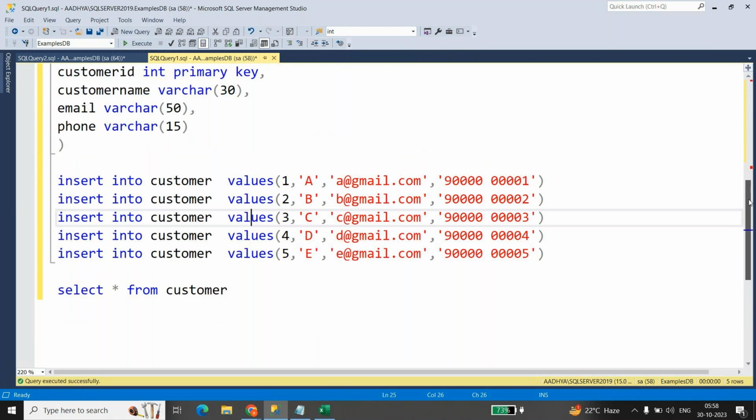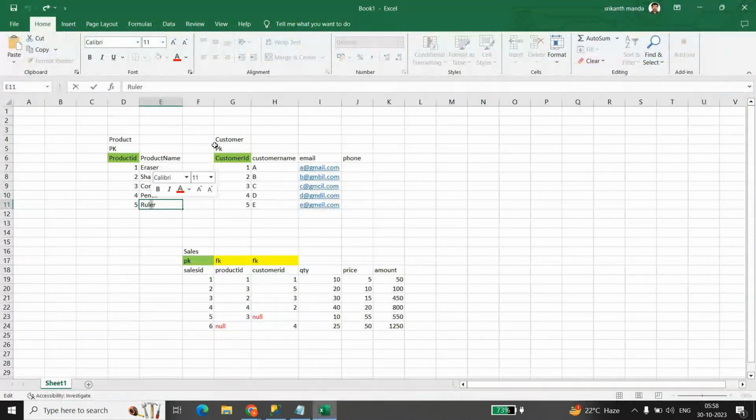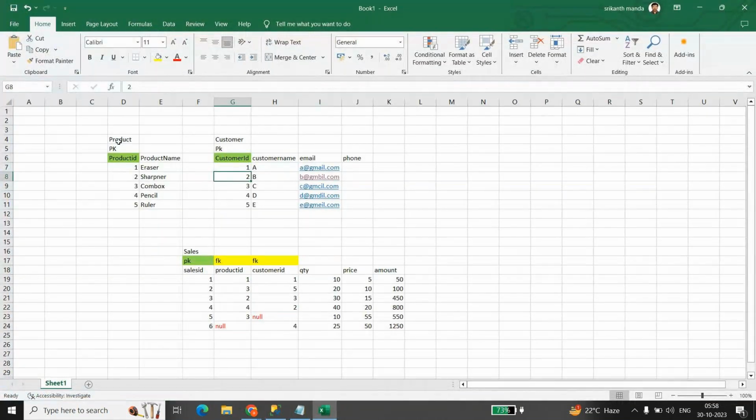So the example I've told you, you have a product table, customer table, and here your sales. So this product ID is referring to the product table's product ID, the sales product ID. Now customer ID, sales customer ID, right? This is how it is getting referred. This is about your foreign key and primary key relationship.